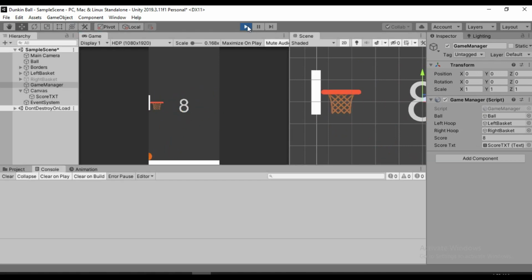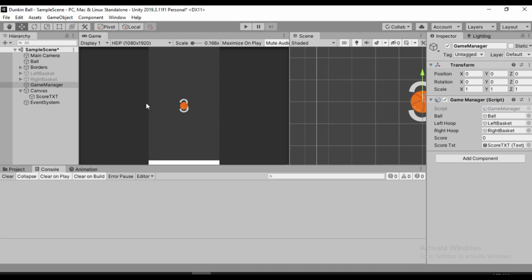So the game is pretty playable at this moment, but we also need to make the baskets move up and down. Otherwise it won't be as challenging as we want it to be. But we will do that in the next video.